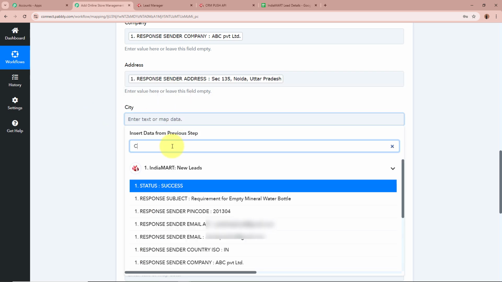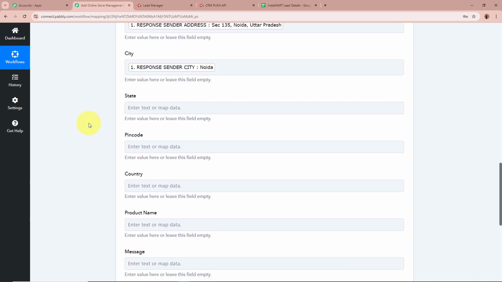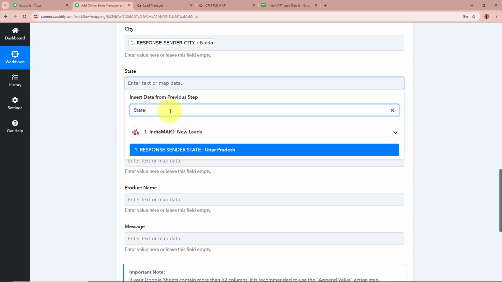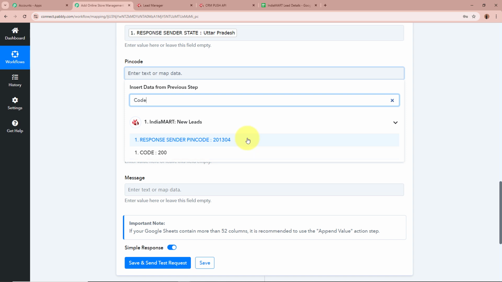Similarly, for the city, I'm going to map the data of the city of my lead. That is right over here. I'm going to map the response. It is asking for the state of my lead, so I'm going to map the data of the state of the lead that has been generated right over here. Next, it is asking for the pin code. So I'm going to map the data of the pin code right over here.